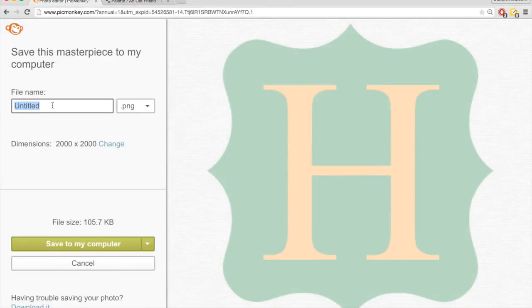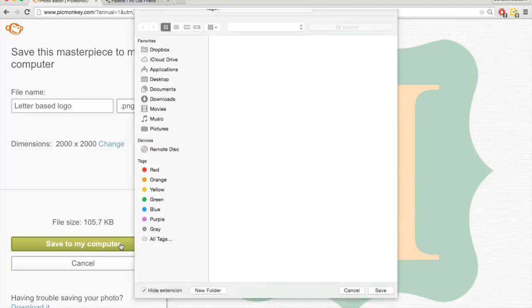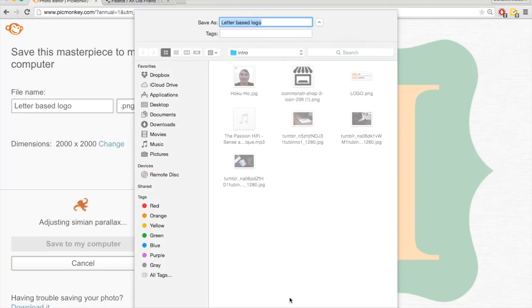So we'll click save. Now let's just give it a name. We'll just call it letter-based logo. Remember that the PNG allows it to have a transparent background behind the shape, and that's what we want, so we'll leave it as PNG. We can change dimensions, but again, we want it to be big so that if we need to use the logo at a very large size, we already have it, and we can always shrink it down for a smaller size. And then once that's all done, we just hit save to my computer, find the place where you want to save it, and we'll just hit save or hit enter, and you're done.